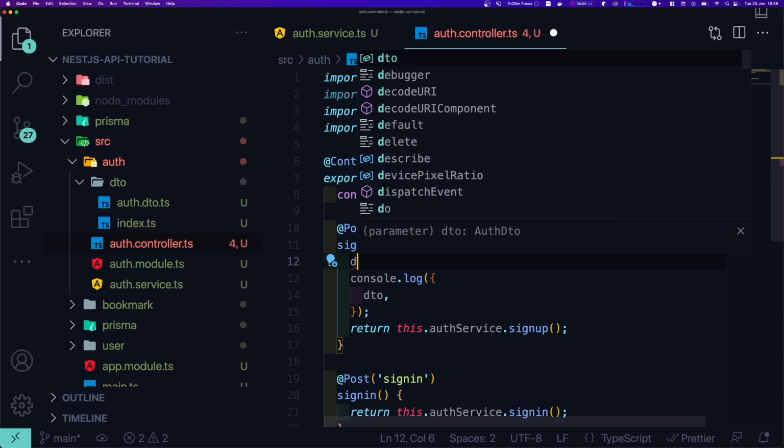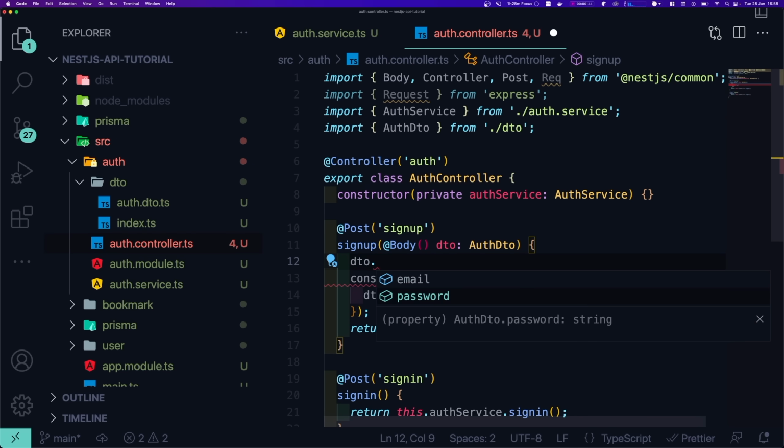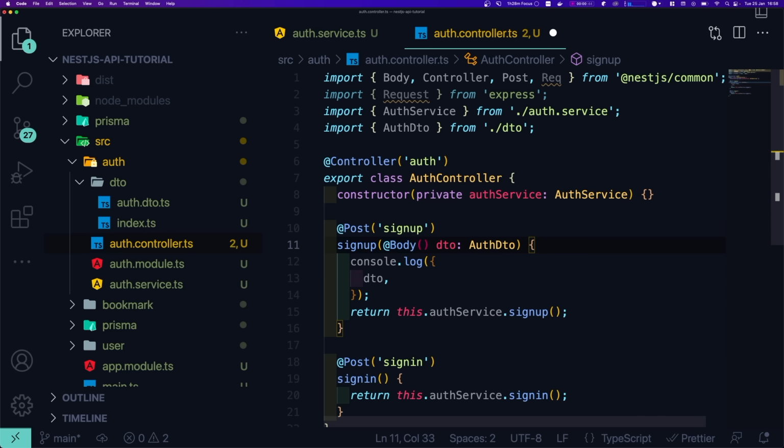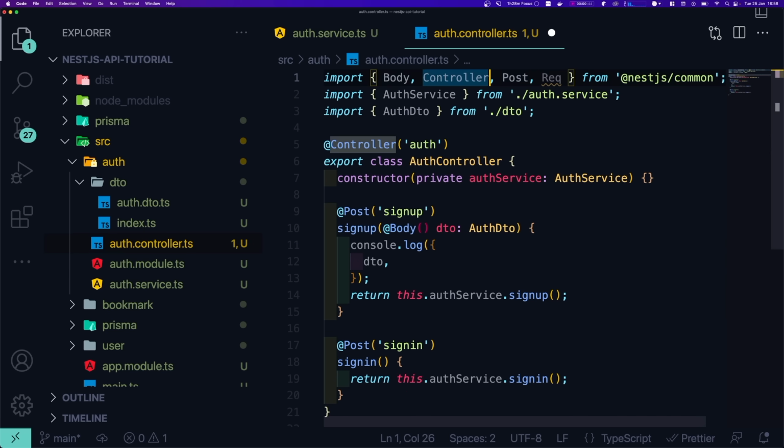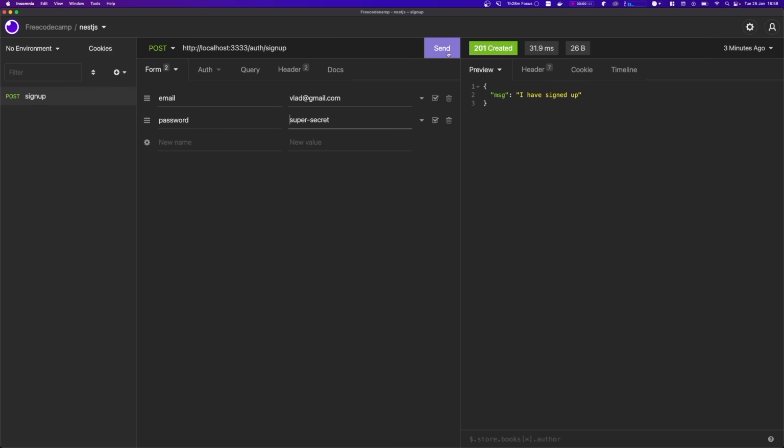And now we have access to those parameters, email and password, in the dto, right? And let's clean it a bit, delete the requests. Here we go. Let's try it again.